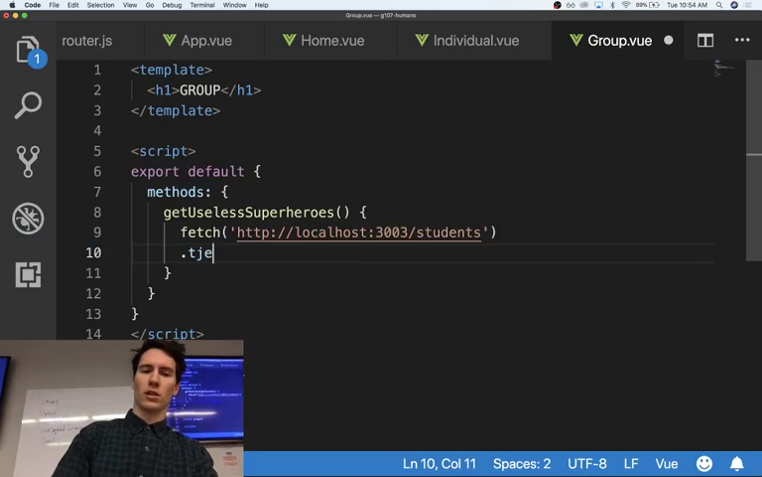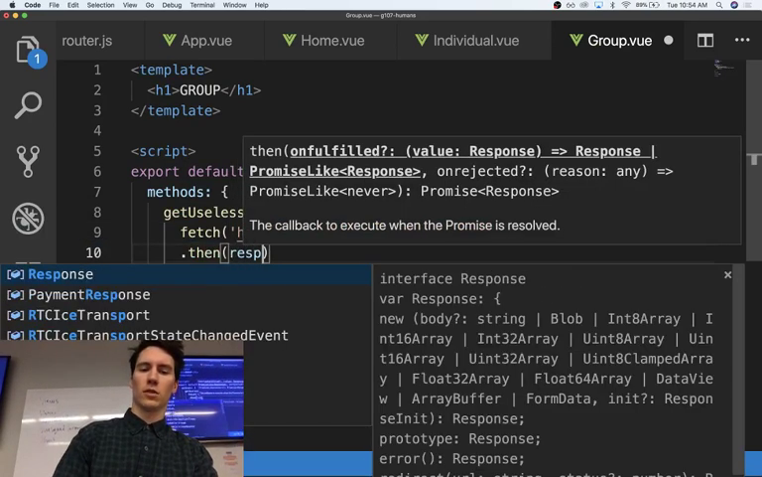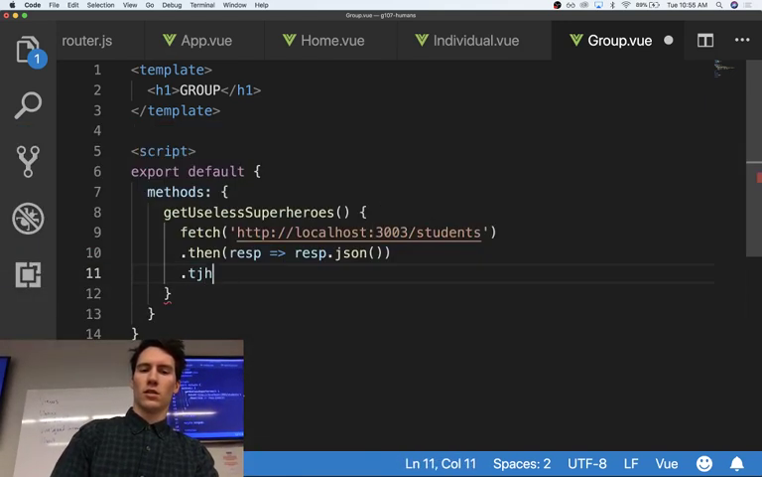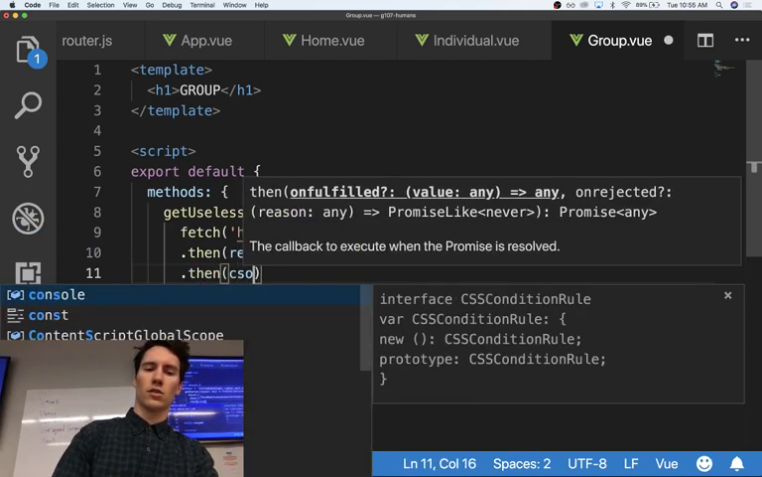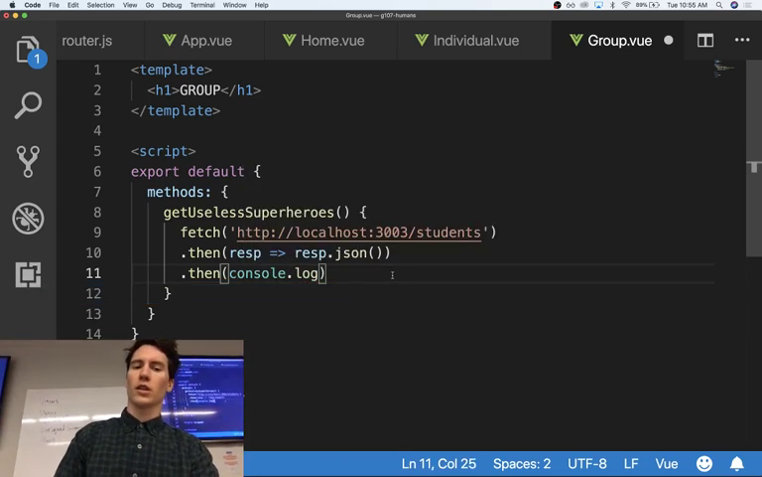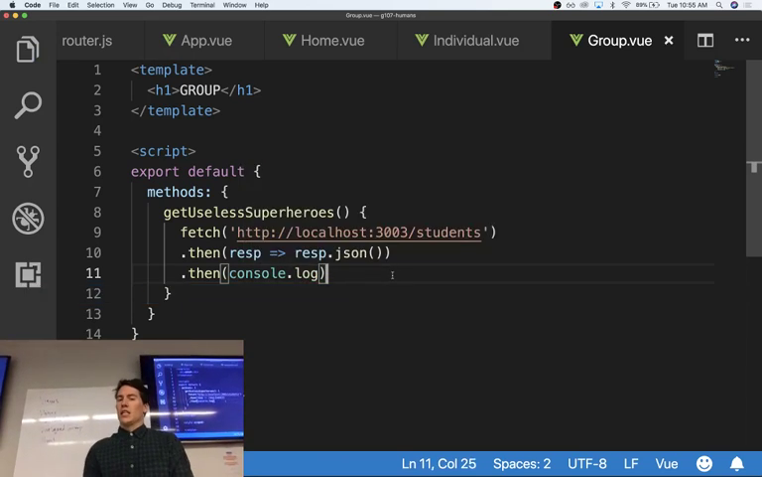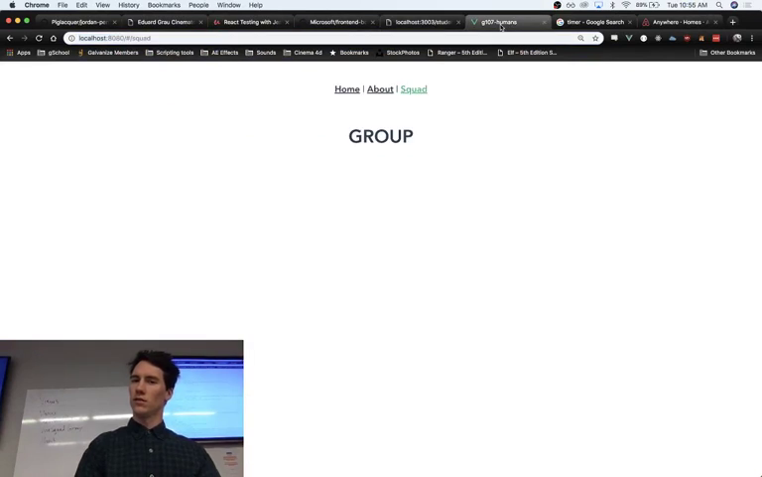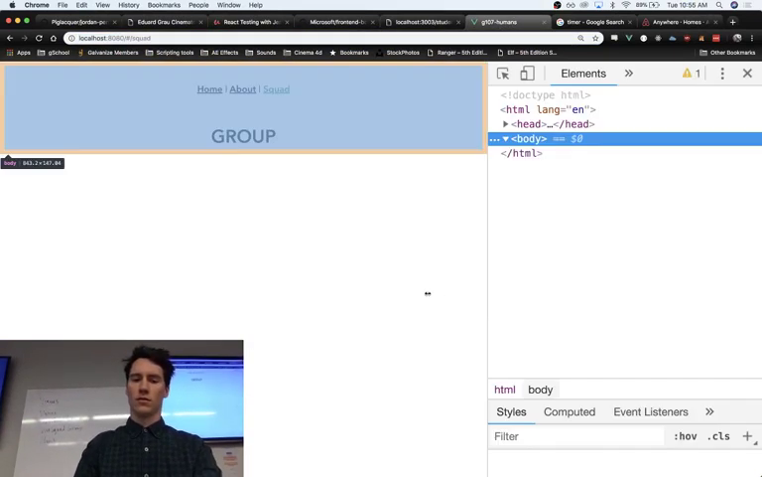Cool, and then we're going to do our nice dot then. Make sure the response is JSONified. And then console.log. Okay, so at this point, is this code going to run, do anything? Is anything going to happen with this? It'll show up in the console log. Will it? Maybe. Or view.